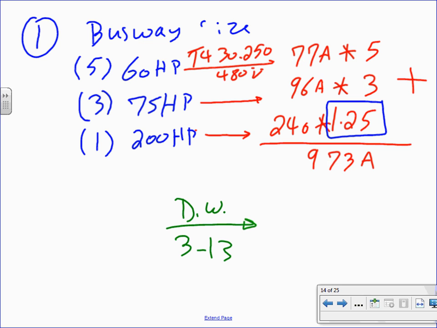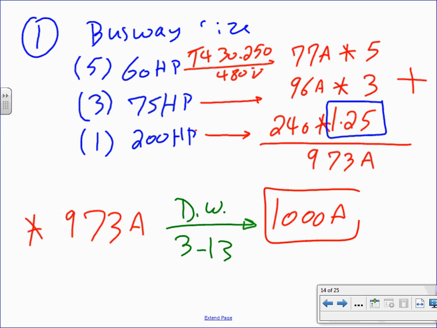Then you're going to take the 973 amps and take it to the wall, 3-13, guys. What's the next standard panel that you're going to have? How much? 973 amps. 1,000. That's all right. So the bus duct that we need for this system is a 1,000.